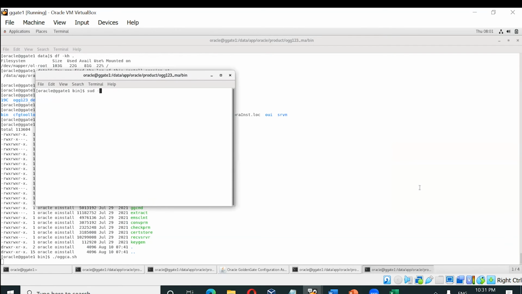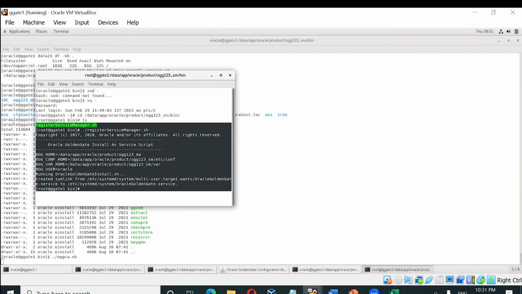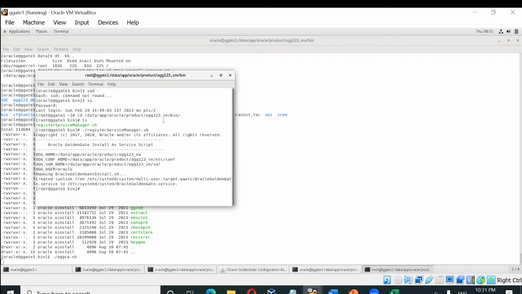So I'll do su hyphen. Password of root user is root. I'll go to that location. Okay. Now run this, register service manager.sh. What this will do is register the service manager as a daemon. Okay. So now your service manager is registered as a daemon.